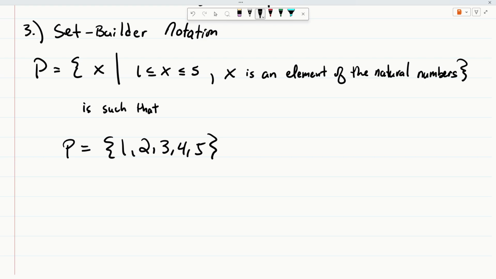So let's go over this one more time. First, we give it a capital letter. Second, we assign a variable. You can use any letter you want. Normally we use X. Next, you've got this vertical bar, and that is read is such that. Then we have our rule.